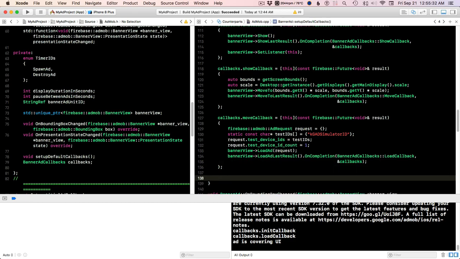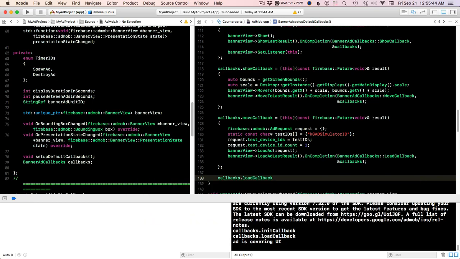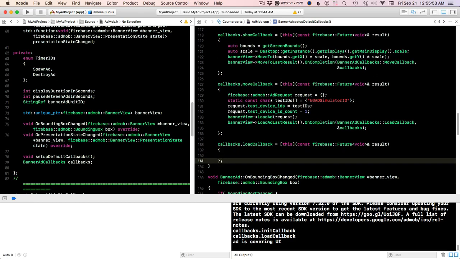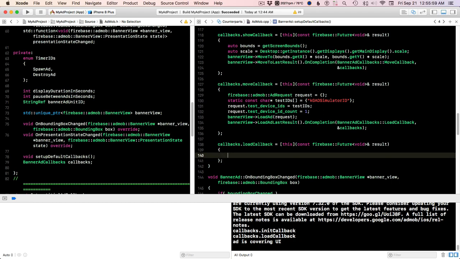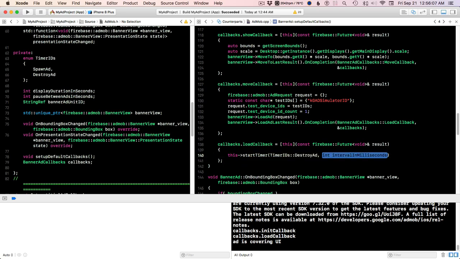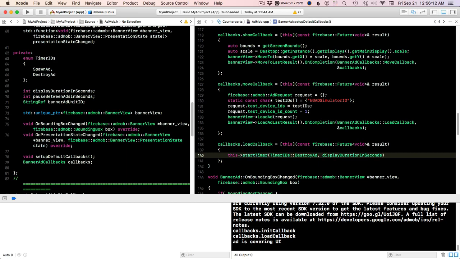All right, what happens after it's done being loaded? This is where we specify that after it's loaded, the ad is actually visible on screen. Load callback equals. Okay, at this point, the ad is actually on screen. So this is where we can specify how long we want to wait before the ad actually disappears. So this is where we can do start timer, timer IDs, destroy ad, and we want to do display duration in seconds times 1000. Okay.